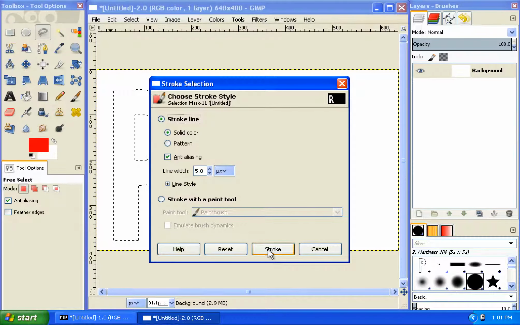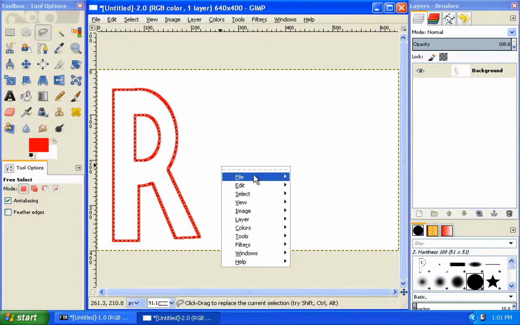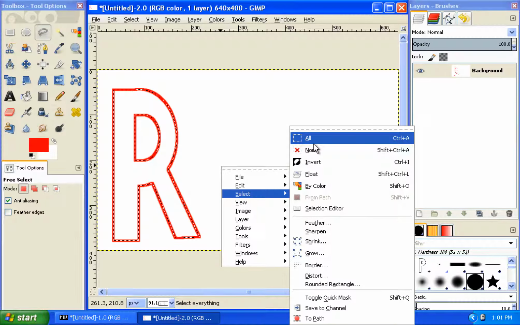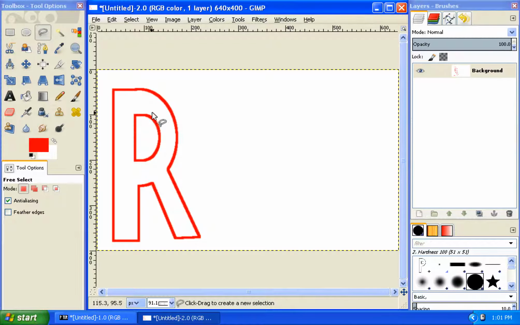I'm going to go to stroke selection again, fill in the stroke, and there's how you would create your letters. So I might want to play with this a little bit so that the R looks a little better.